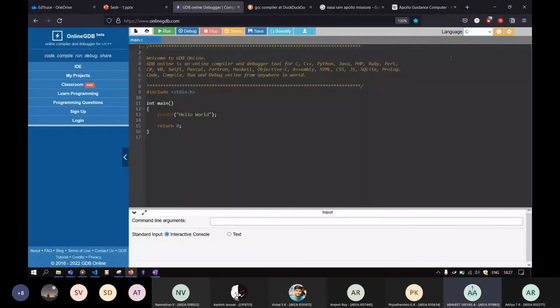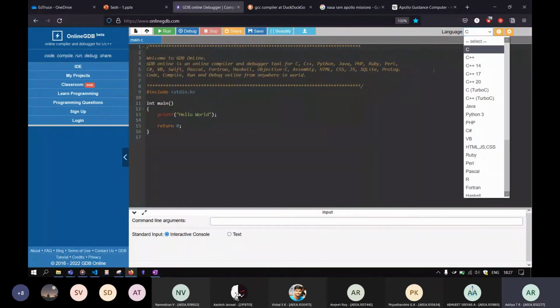What's the difference between C and Turbo C? Turbo C is an older version of C. Turbo C uses the Turbo C compiler. That's all, nothing much. C++ is written on C. There are a lot of features, such as object-oriented programming, that are not there in C, but in C++ it's there.